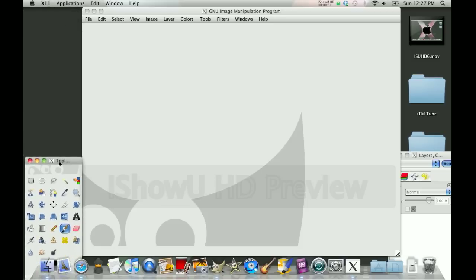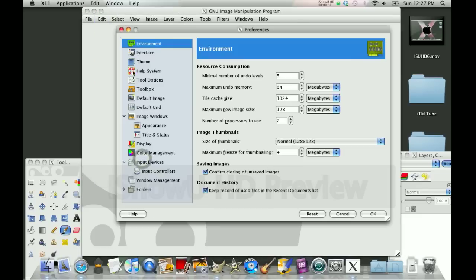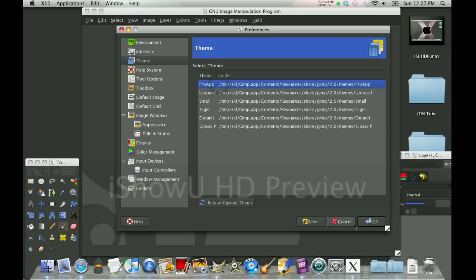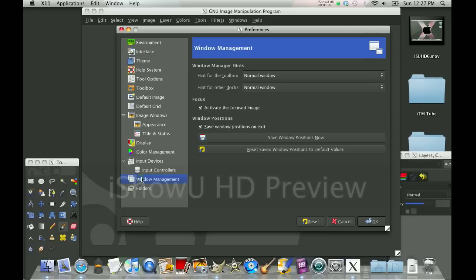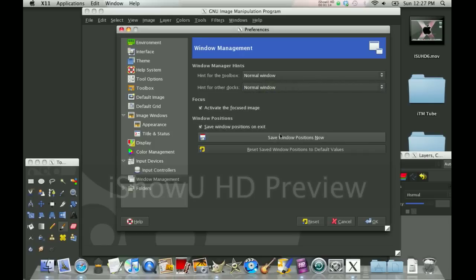The first thing I like to do is edit, preferences. Then theme, Pro App, which is the nice black theme. Then I like to go to window management, and here, normal window, and tick save window positions on exit, and then click save window positions now.